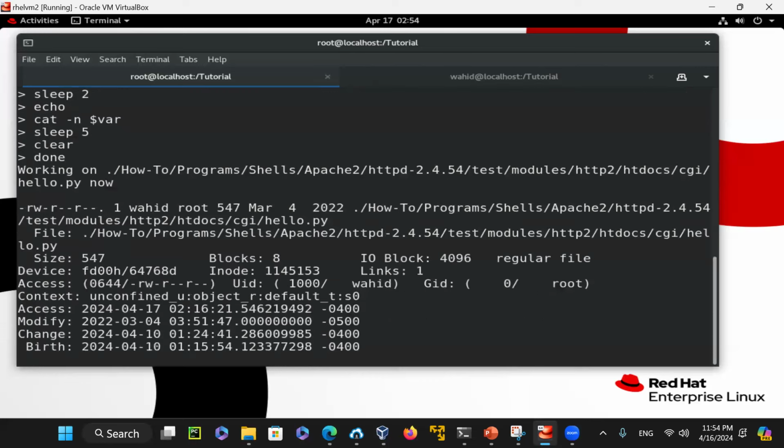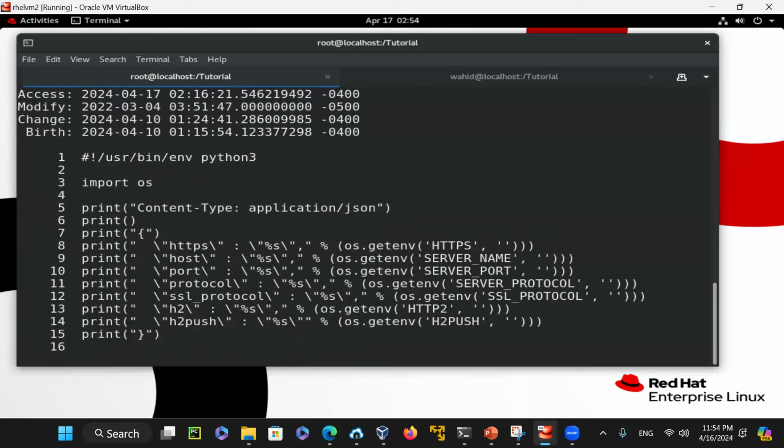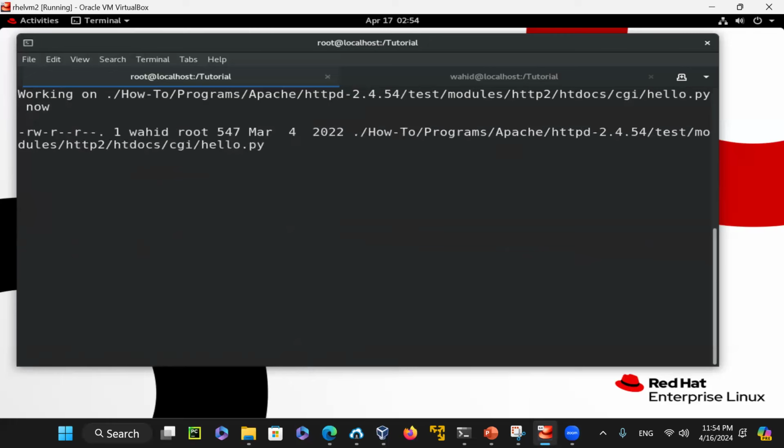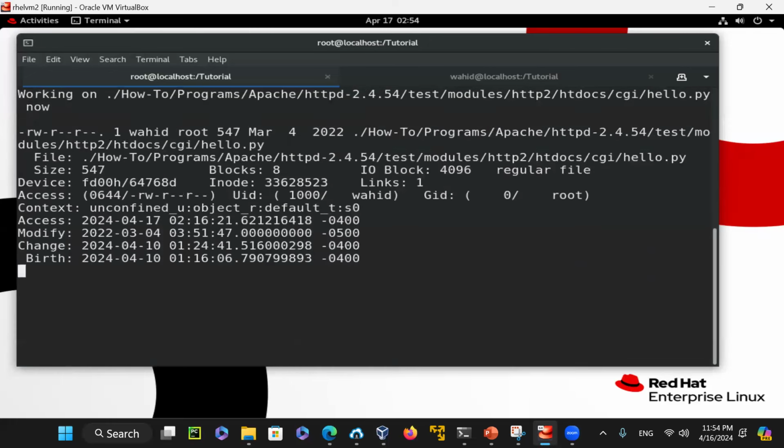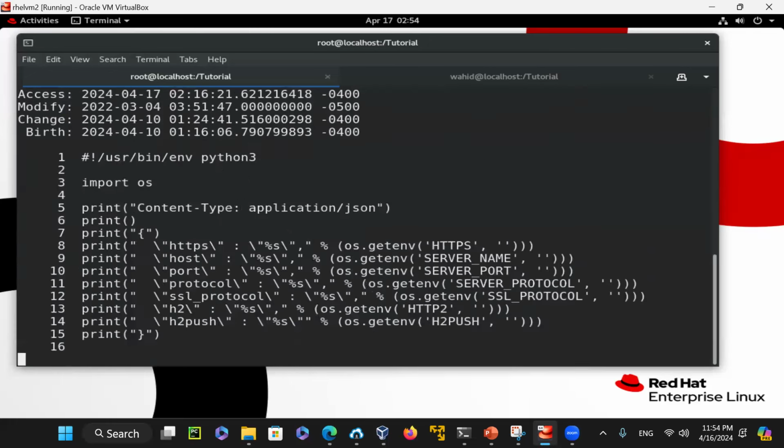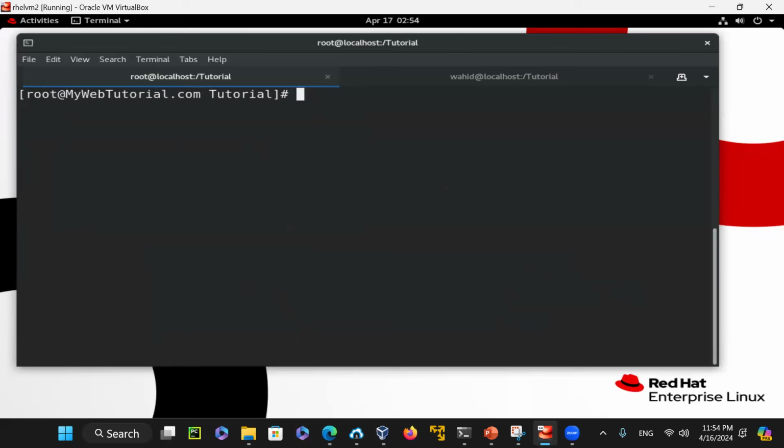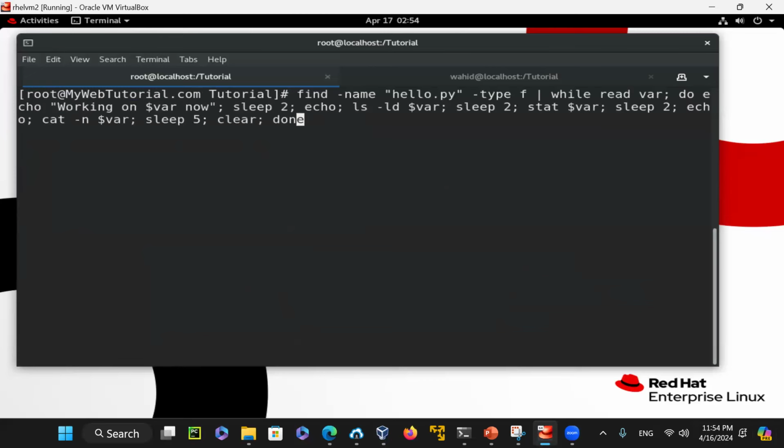Then it does ls -ld, then it stats, then it shows the contents of it, now clears the screen after that file is there, and then it says working on the next one. So if you have 1,000 files, it doesn't matter, right? It will do it for all of them. It's really neat, and this interactivity is going to help you big time when you do automation.